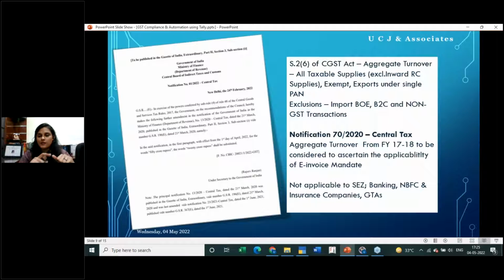The only exemptions are in case of transaction nature: import, bill of exchange, completely B2C transactions, or non-GST transactions such as petrol, liquor, and all those particular transactions. Only then are you not liable for E-invoice. Otherwise, there is no such exemption to E-invoicing.